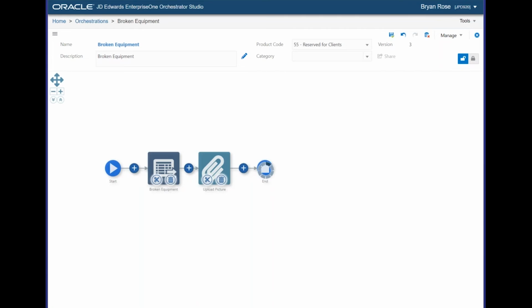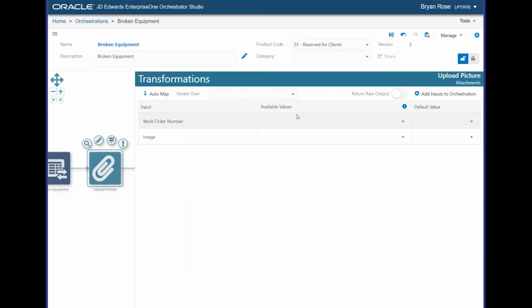So now that I have done that mapping, I've done my ability to create my piece of equipment, also the uploading of the picture. I'm now going to just get out of design mode, do my mapping, and there's going to be two things I have to map. The first one is going to be my order number, right? Because I need to associate which order number this needs to be associated to. And then the last one is going to be the image.